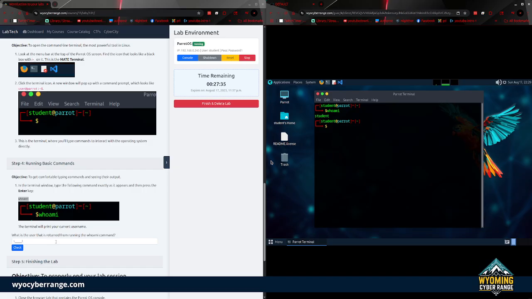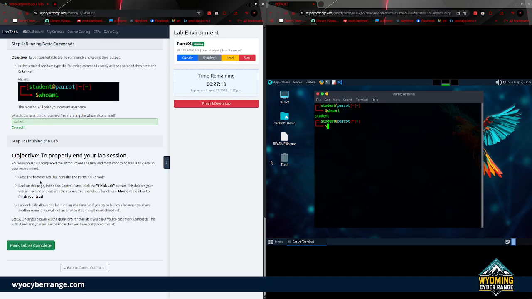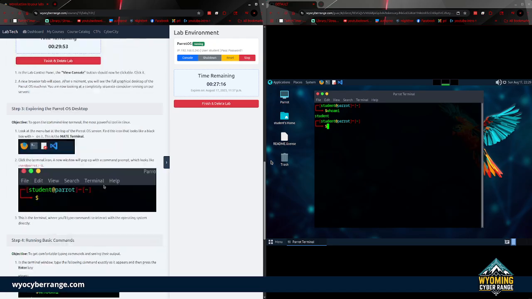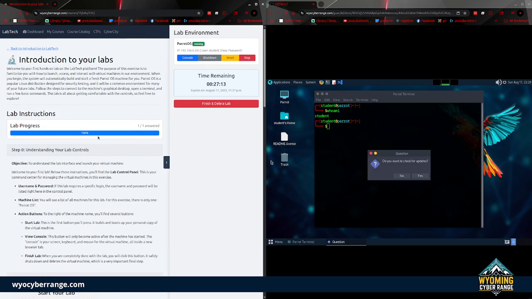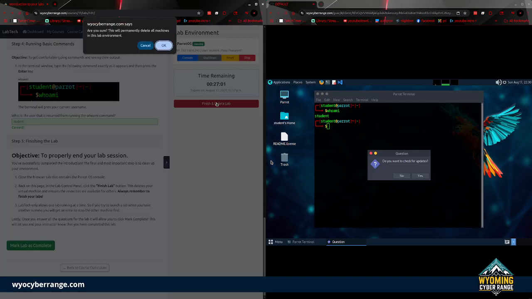What is the user that is returned for the whoami command? You'll notice that you may have a hint here. It looks like it starts with an S and it ends with a T. So let's type student. Let's check it. Hey, we're correct. So we have now completed that step, and we have now completed our lab. If we look at the top of this lab, we have 1 out of 1 answered. It's a pretty easy lab, but we are now complete.